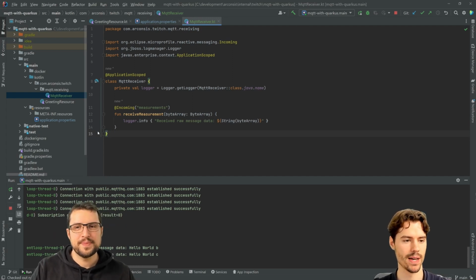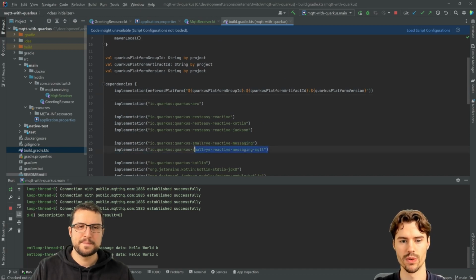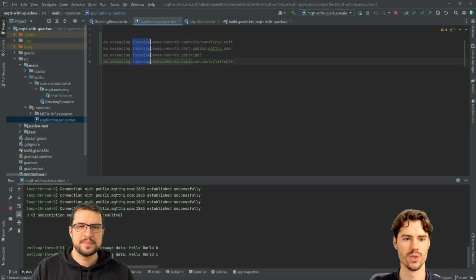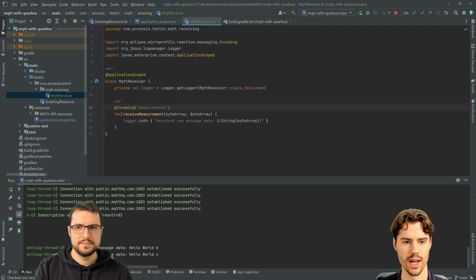Maybe a very short recap. We use the SmallRye Reactive Messaging MQTT extension of Quarkus. We specify that we want to have an incoming topic. We name this connector internally in Quarkus measurements. You can name it whatever you want. Then we say we want to connect to an MQTT broker. We specify the host, port, and the topic name. And then all we need to do is, in a bean, add @Incoming on top of a method with the name that we specified in the application properties, and then you get the data.